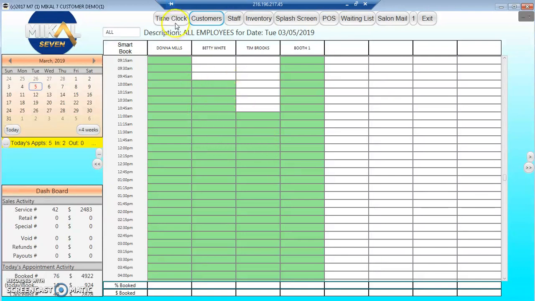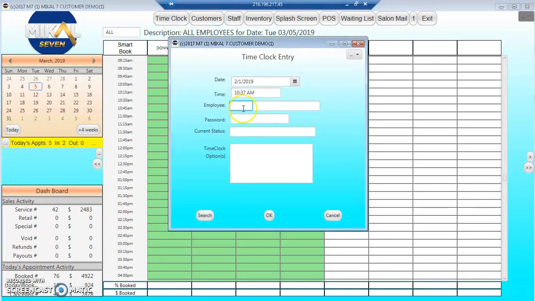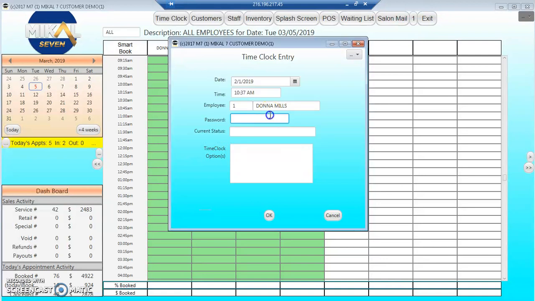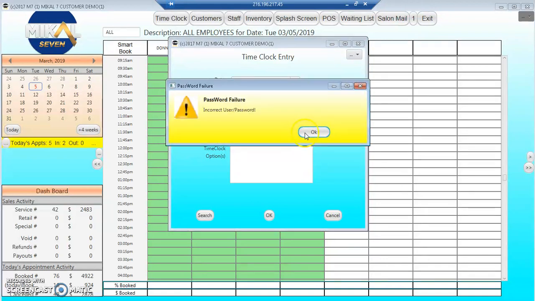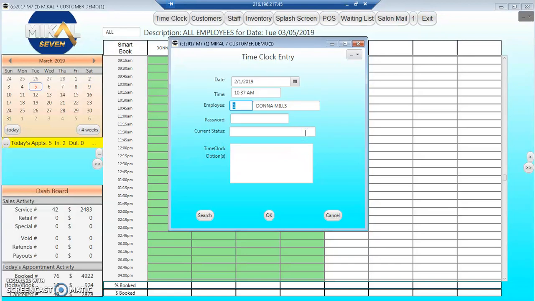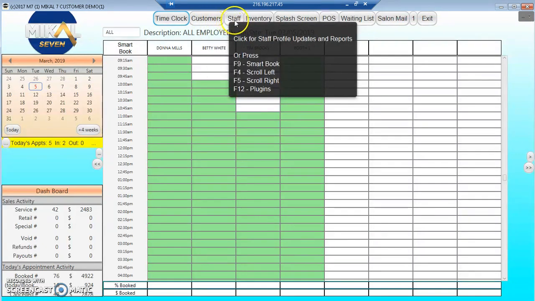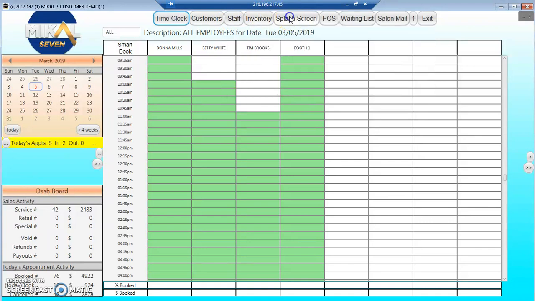You're in the middle of booking an appointment, you can come up here to the time clock and you could clock somebody in if they needed to clock in for the day, or they could clock in. And she's in for the day. I had to know her password, so it took me a second there. Figure that out. You can also look at staff, inventory levels, your splash screen.